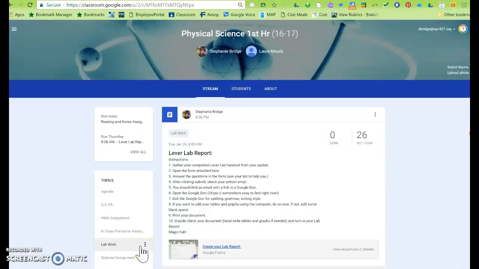Okay, in just a few minutes, I'm going to try to walk you through this process. So if I'm not available, you can figure out how to write your lab report using Google Docs all by yourself. So have your completed lab handout with you. That's going to have your data, your analysis questions, and any of your rough draft information.